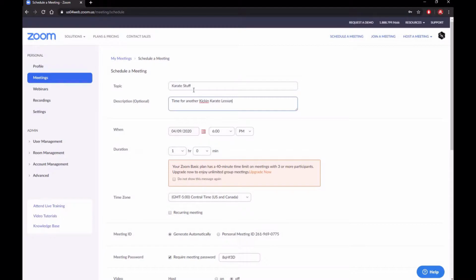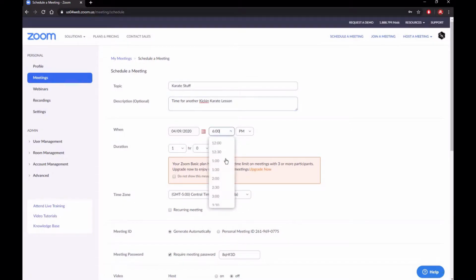Once you have that, you go down here to the when. So this is your date and time. So you want to set it specifically what time you want the meeting to start. It defaults to an hour, and you'll notice here that if you have a free account, it does only allow you 40 minutes. When we go down here to meeting ID, you generate automatically.